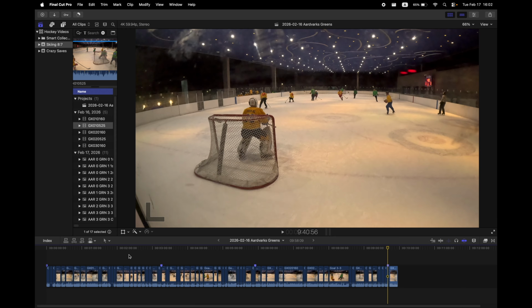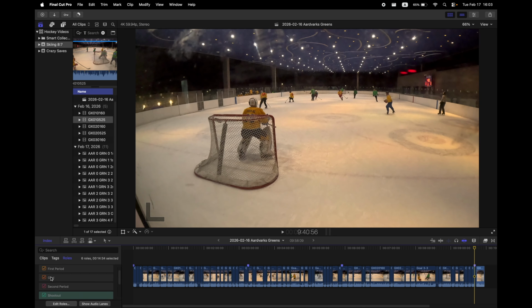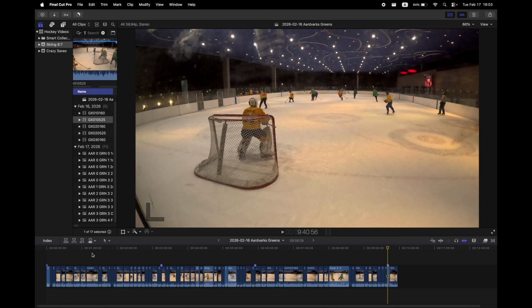Now we're at the point where all the clips are edited, everything's cut down, and we need to add the scoreboards in before we can render it. First I go to Index and I just click Goal. Now I know where all the goals happen and where the scoreboard needs to change.